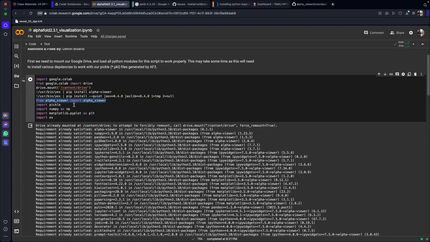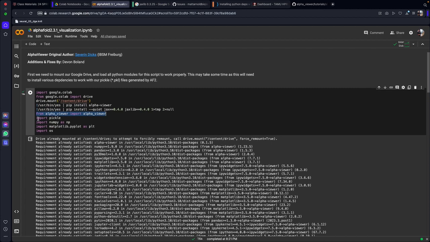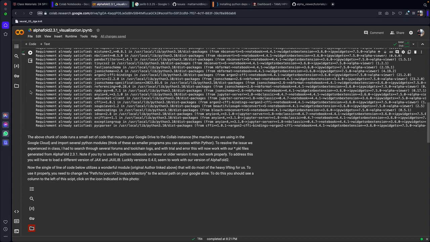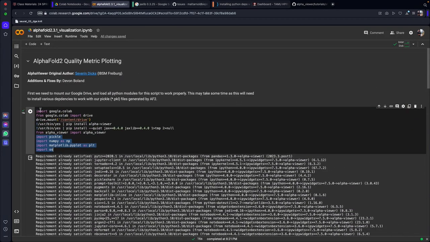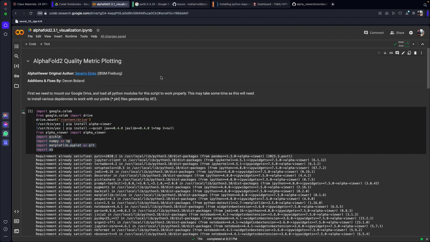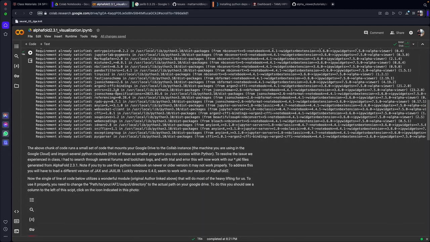Remember that great heavy lifting module from the original author. It's going to also import some other modules native to Python that we're going to utilize for plotting and accessing data structures, right? So this should run without issue. Again, if you experience any issues during execution or it throws you an error, try to restart the session and run it again. If not, go ahead and contact me and I'll try to help you through it.